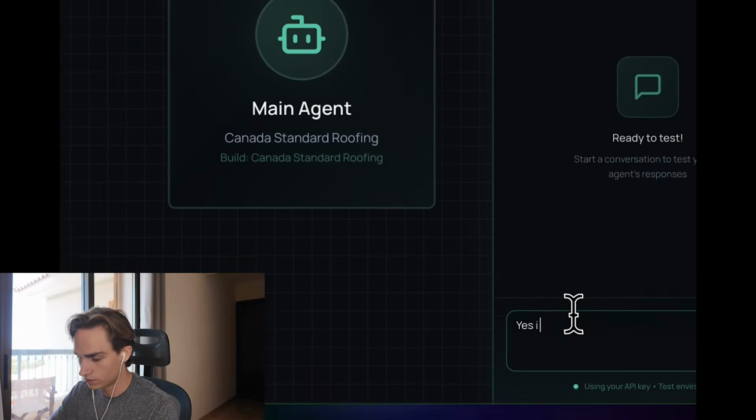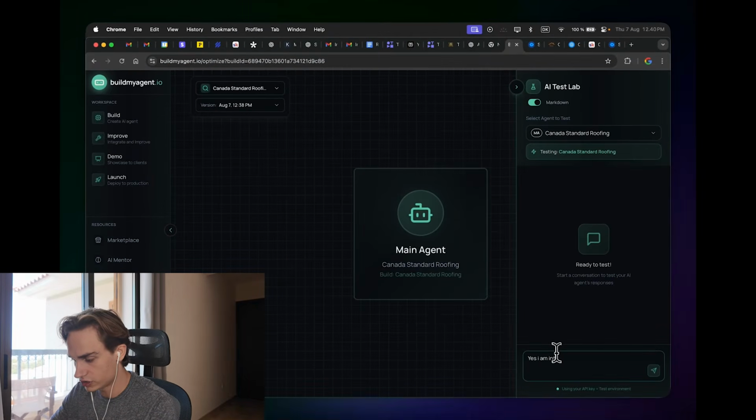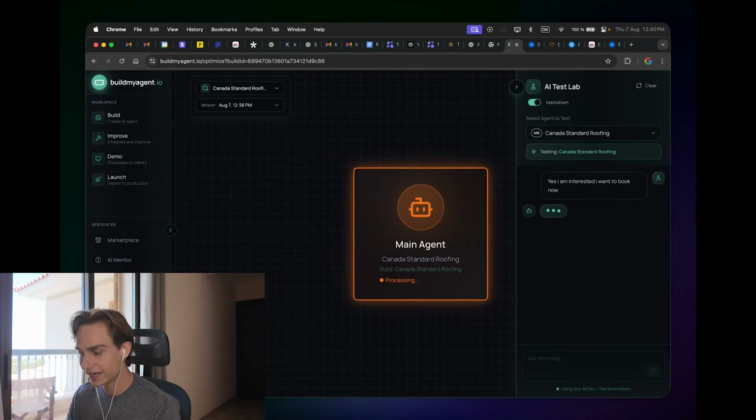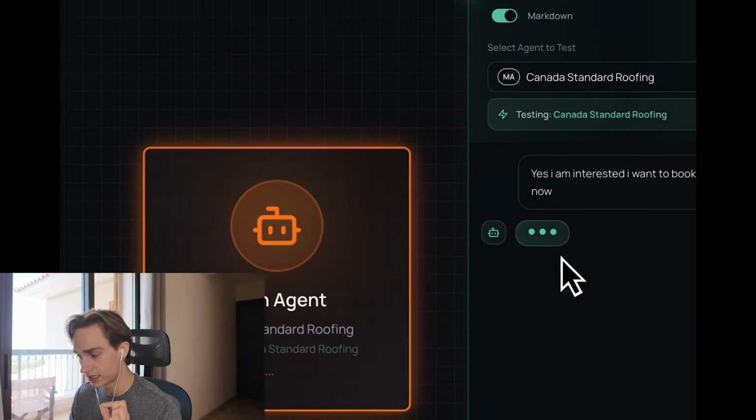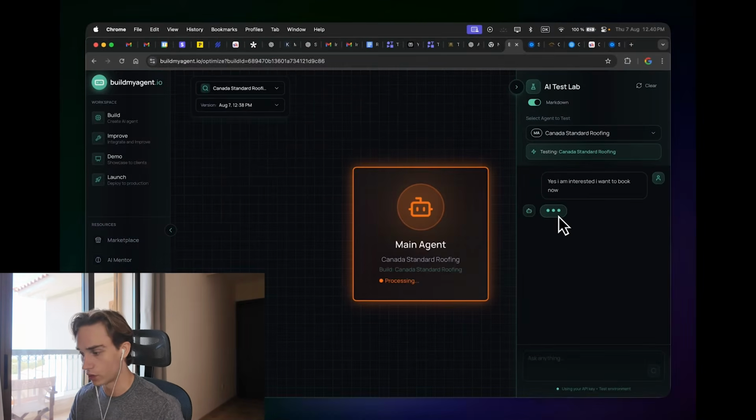The last thing that I want to make sure that we can do is that people can instantly book a call if they really want to. So if people say, yes, I am interested, I want to book now, the AI needs to give them the booking link straight away, and if it doesn't, we'll need to go in and add that.